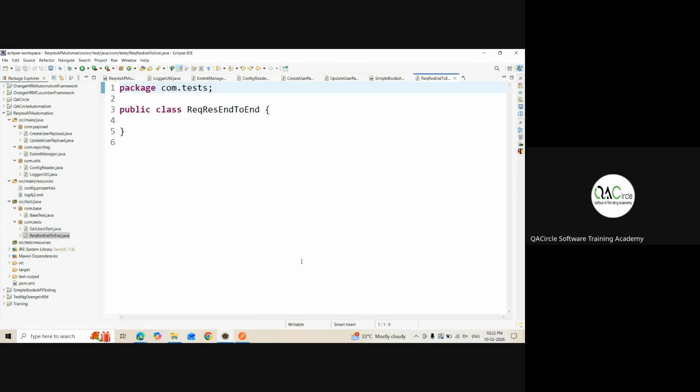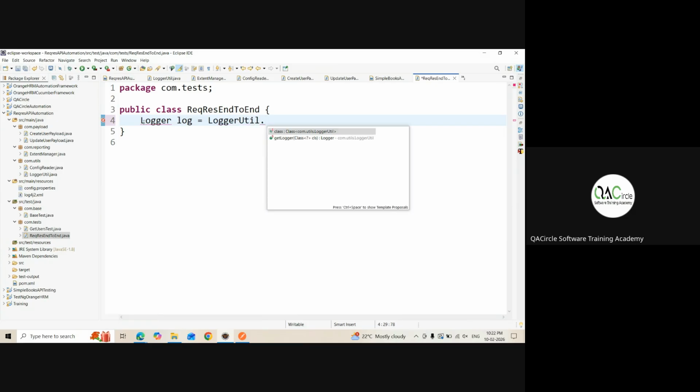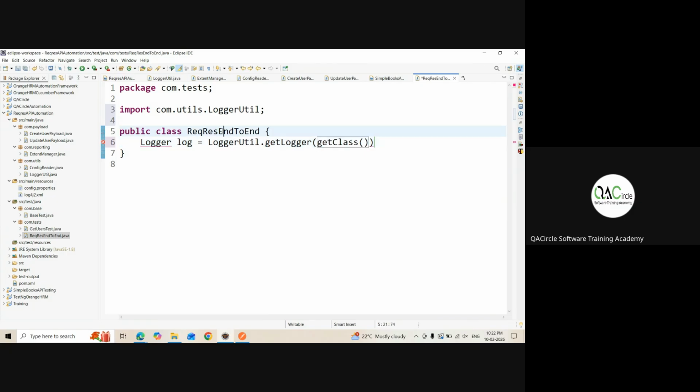Now here you will see I'll write everything in one file, but I will write different categories of test. I'll give priority so that the generated extent report should be really, really good. Okay, first I'll get everything from here itself. See, logger log equal to, now want to write logger util dot. See, we have get logger of requires, not get class, requires dot, sorry, end to end. If I put dot, it will go class.